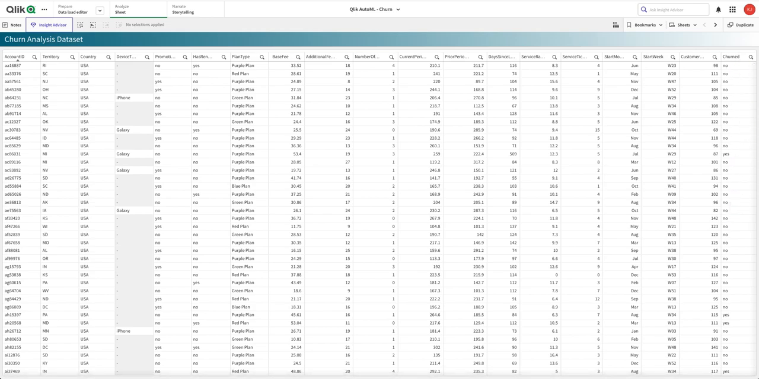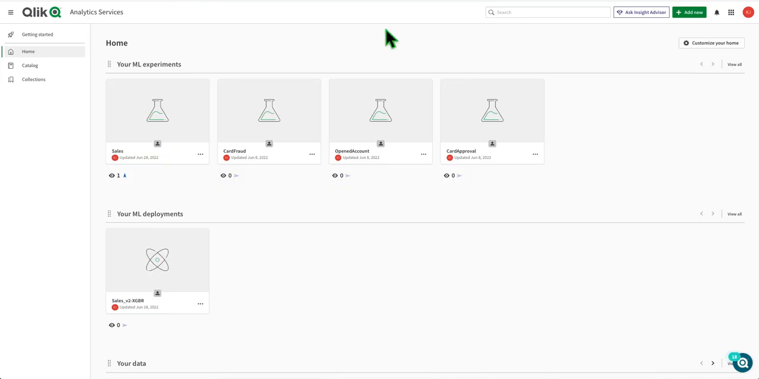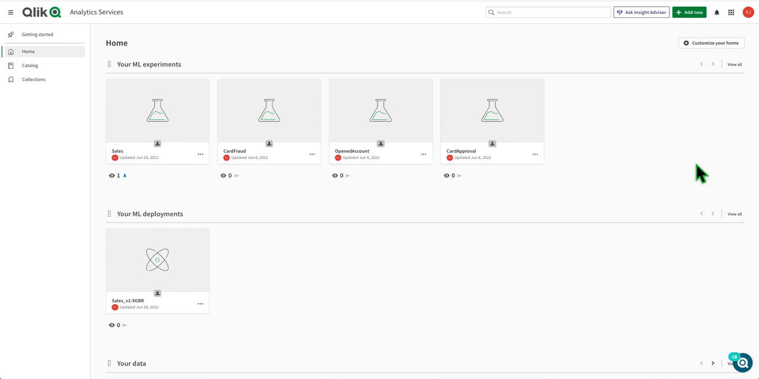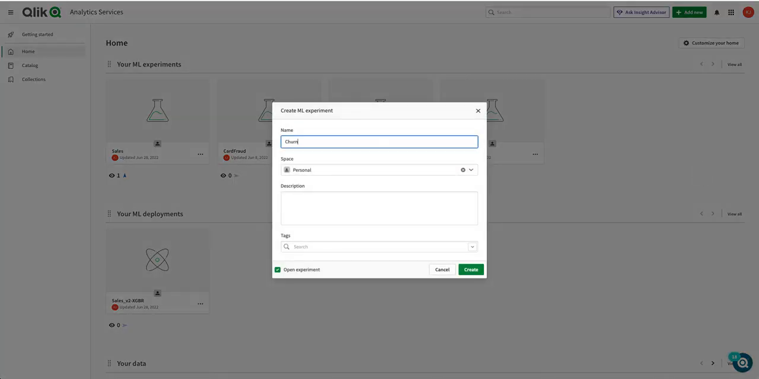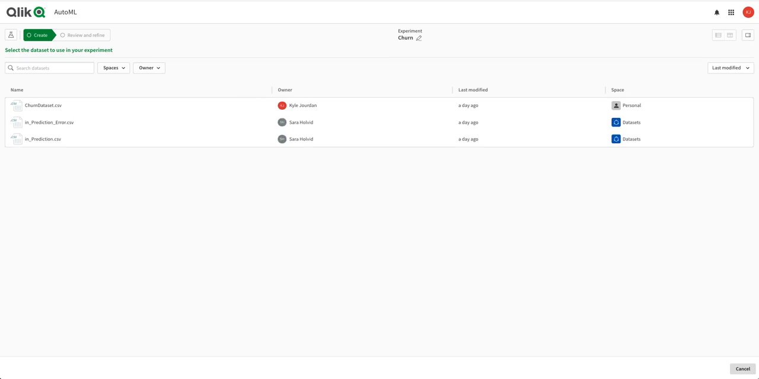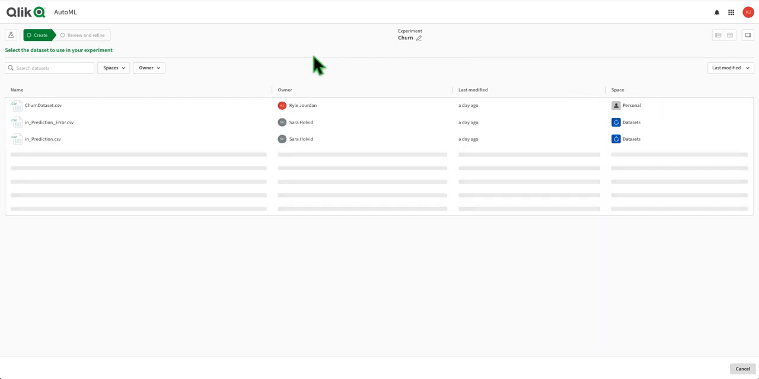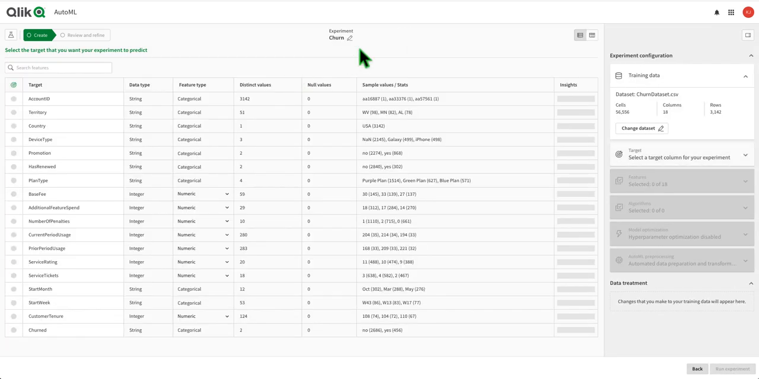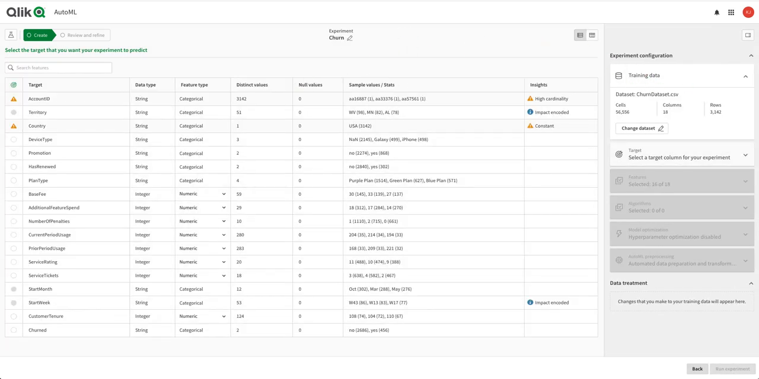With this historical data, we'll return to our Qlik Cloud Hub and begin a new ML or machine learning experiment by clicking the green Add New button in the upper right corner. We'll be prompted to provide a name, select a space in which to save our experiment, enter a description if desired, and optionally add any tags, then hit Create. We'll now be able to select the dataset we previously built and save to our Qlik Cloud data catalog, and then begin configuring our experiment.